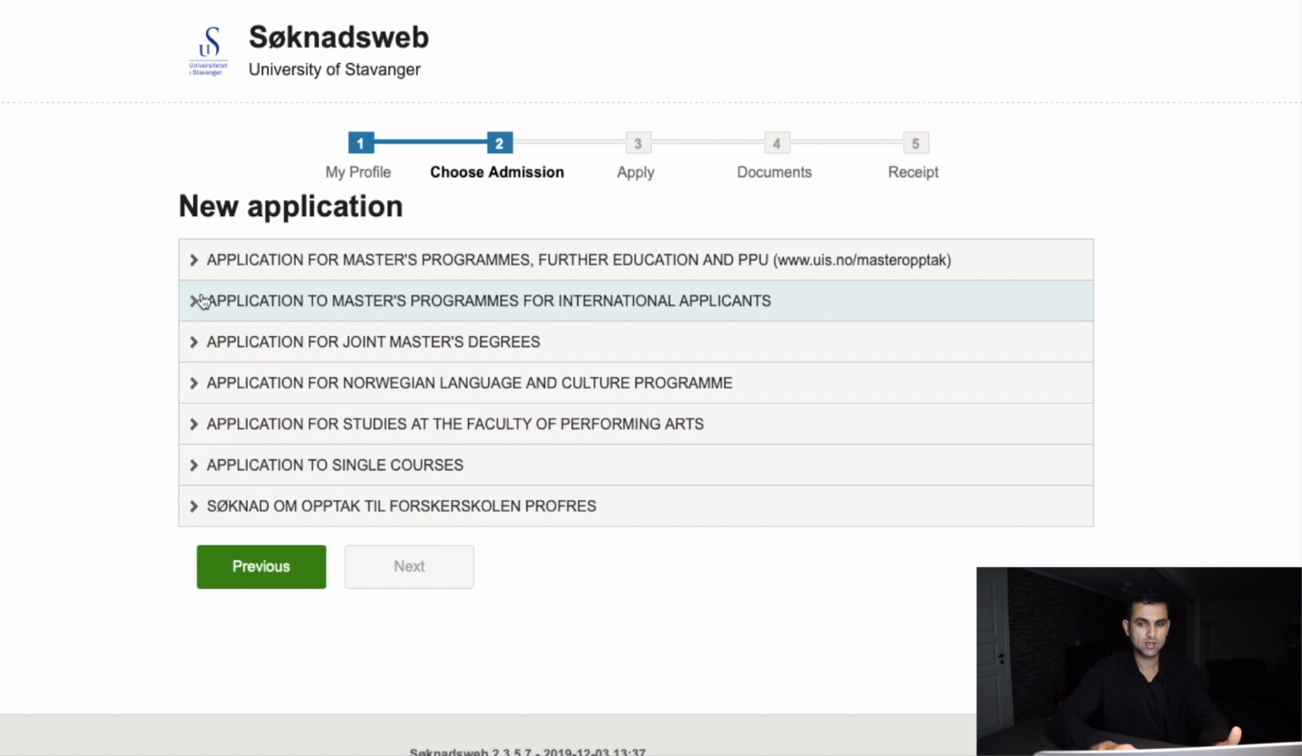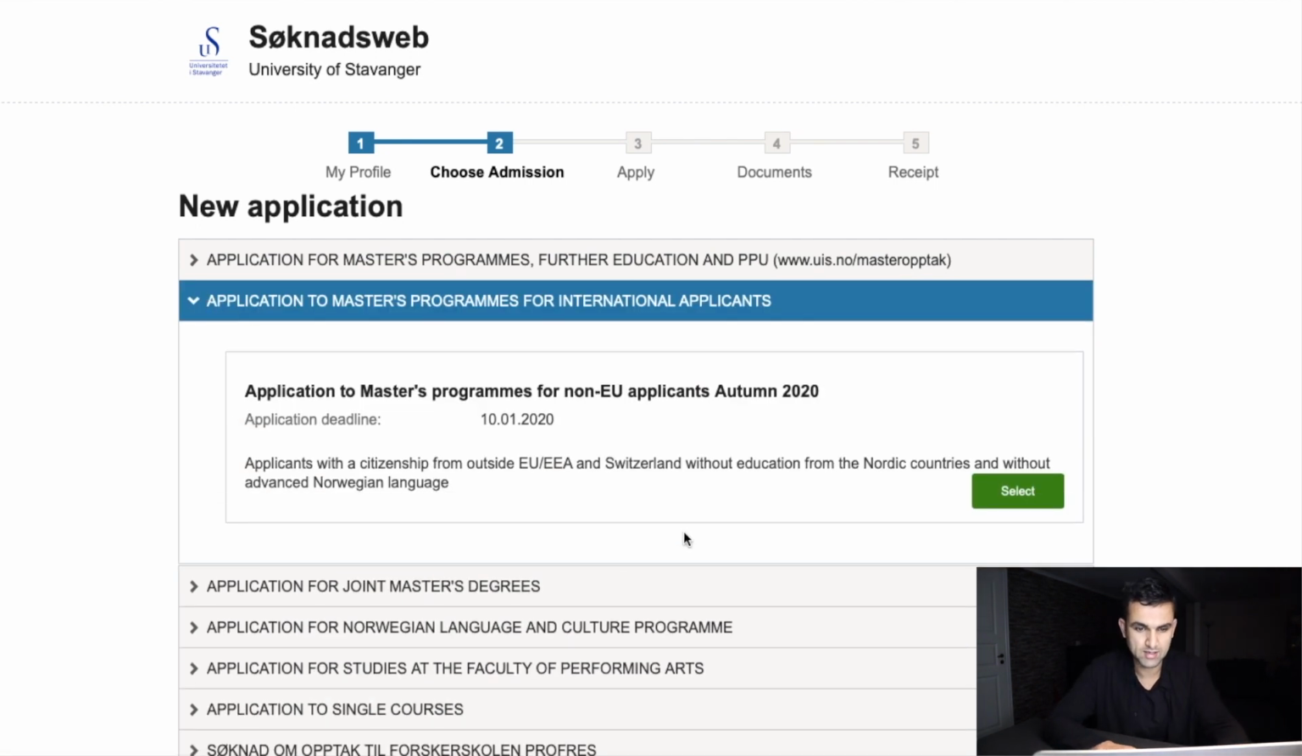So click on this, and then application deadline, it clearly says it's 10th of January 2020, and applicants with a citizenship from outside EU and Switzerland, from the Nordic countries, and without advanced Norwegian language. So it is actually telling you what are non-EU applicants. Okay, let's say it's pretty intuitive. Let's say select.